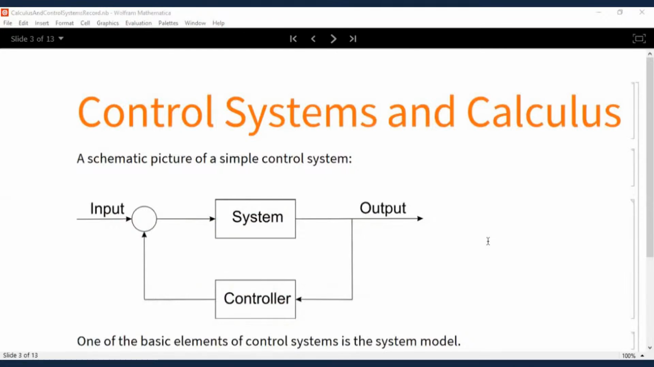So let's start. Recently, control systems and control theory became more and more attractive, not only for engineers, but also for researchers from different areas such as physics, chemistry, biology, mathematics, etc. Here we can see a simple schematic picture of a control system. We have an input which goes to the system, and the system generates some output response. Also, we have a controller which checks the output and makes changes in the input in order to control the actual output response from the system.